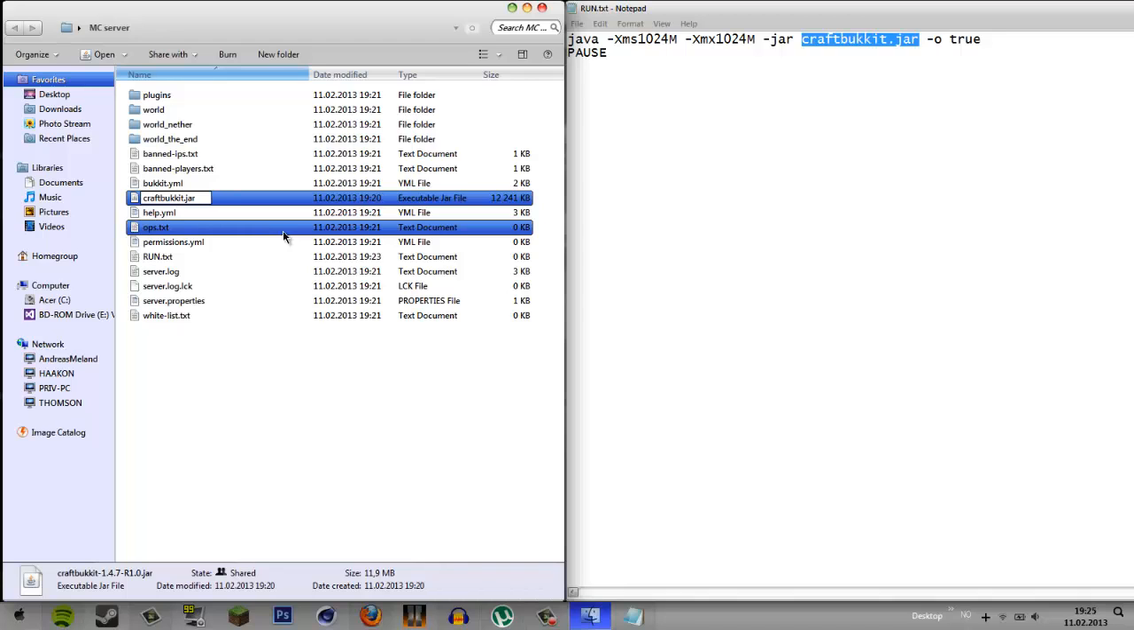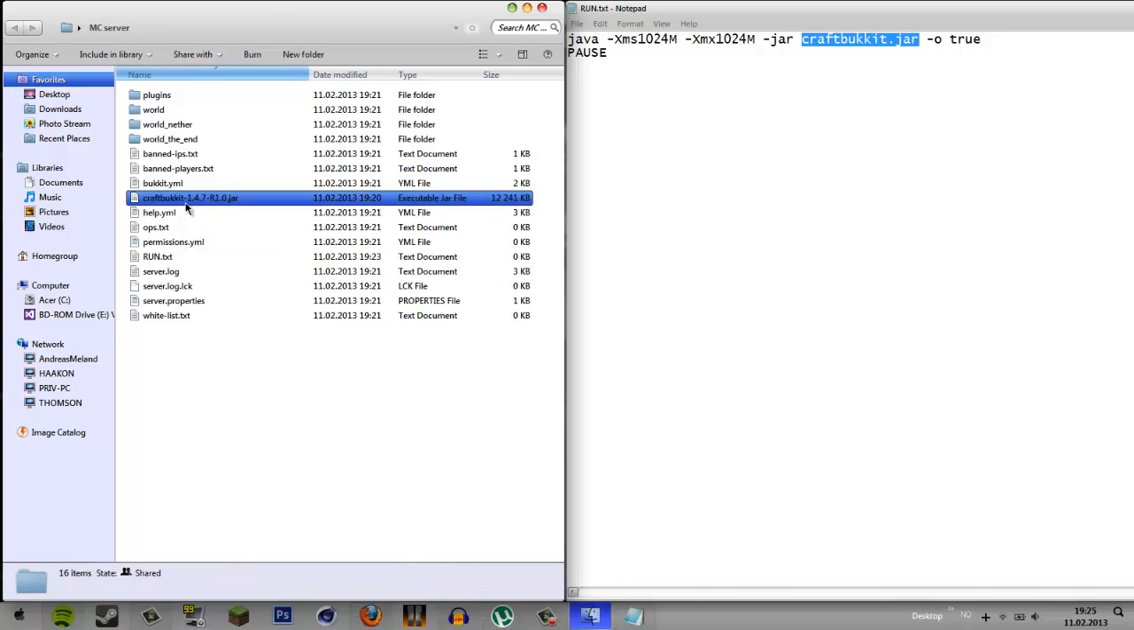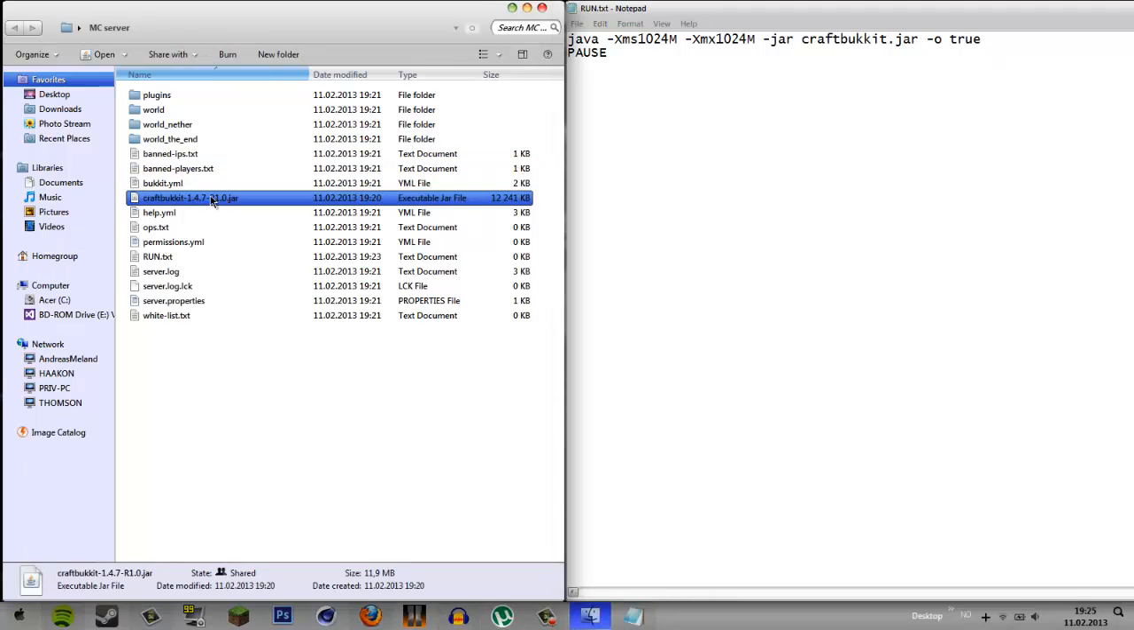Rename it like this, craftbukkit.jar, because that is what it says up here. It's going to look for a craftbukkit.jar, not a craftbukkit 1.4.7. You can rename it in here as well by writing down the whole name with r1.0 and then .jar. But I think it's so much easier to just keep the command as craftbukkit.jar and rename the file here to just craftbukkit.jar. Okay?